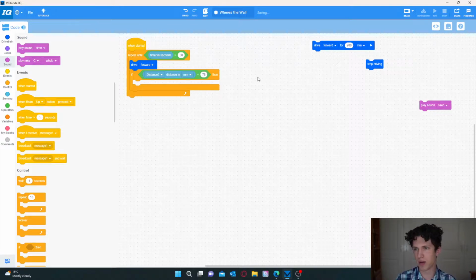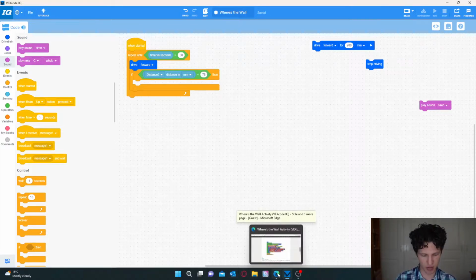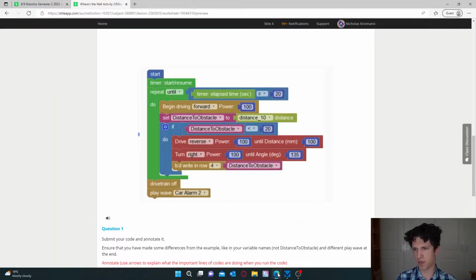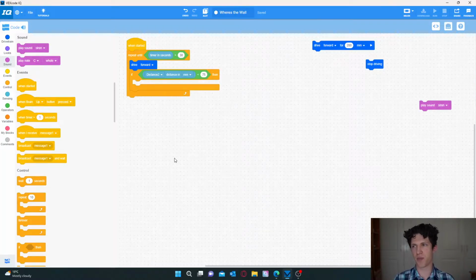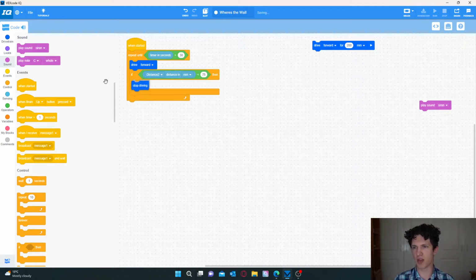Now, if we go back and have a look, we have a couple more things that we can add in. In this code, it has the robot drive in reverse for 100 millimeters, then turn around at 135, and then it'll repeat. This is the start. What I want you to do is complete the code. Actually, I'll put one more thing in. I will put this one in: stop driving. So, this is the start of the code.